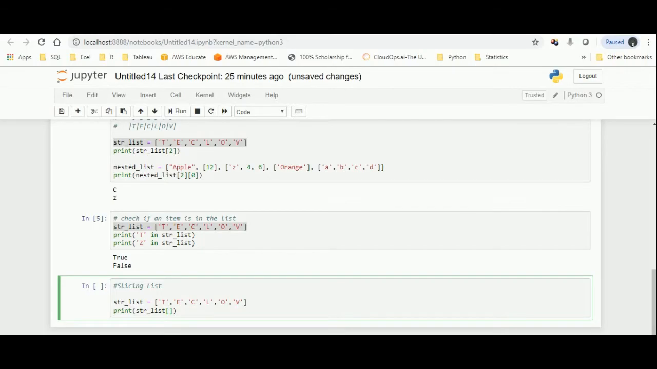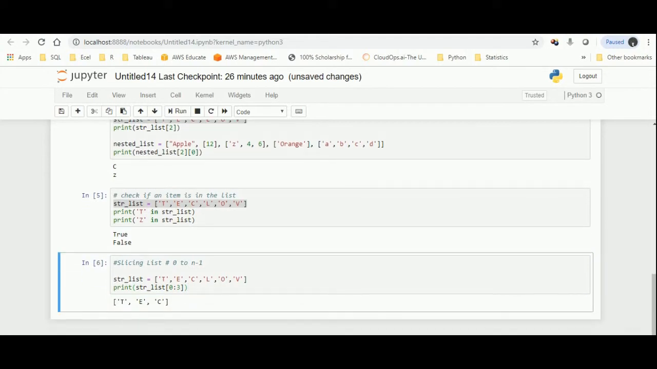Brackets and say 0 to 3. So let's go ahead and execute this. Here TEC is what we got.